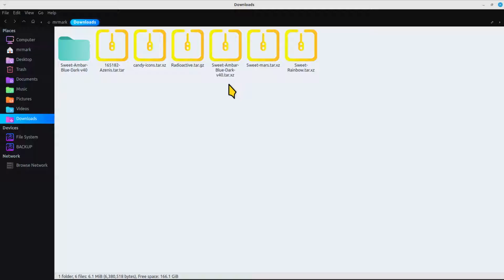And a lot of these things are sometimes in different formats. That's in tar.xz, that's in tar.gz. You'll also see zip and other different types. That's in tar. So these are all compressed files. But the system knows how to uncompress them.